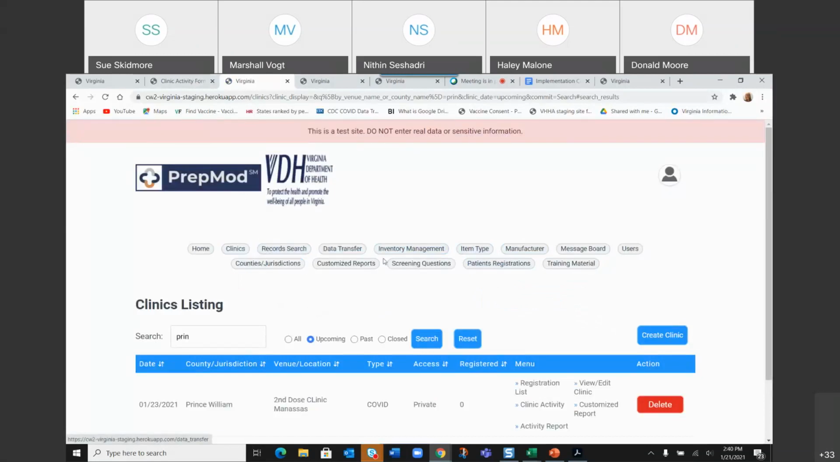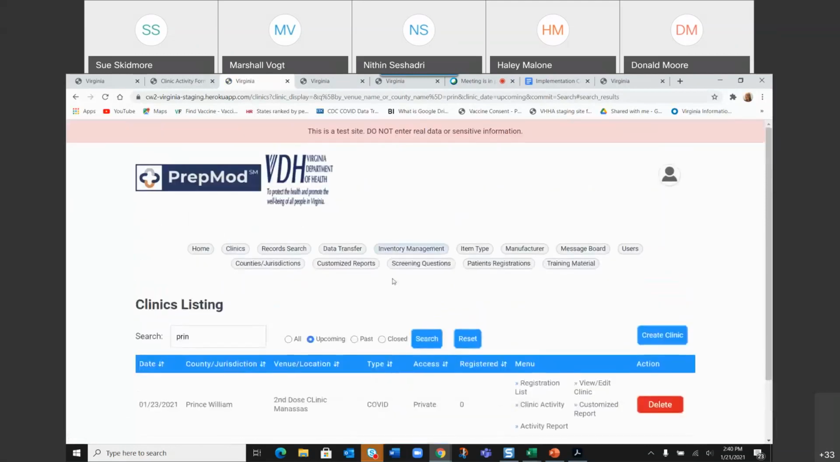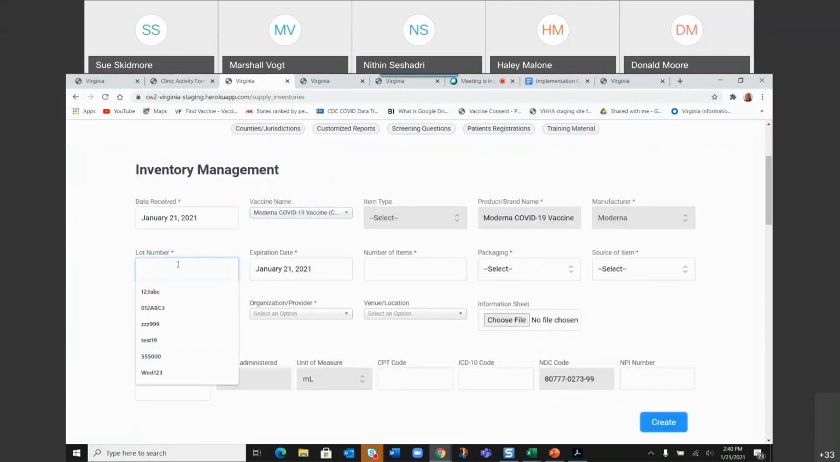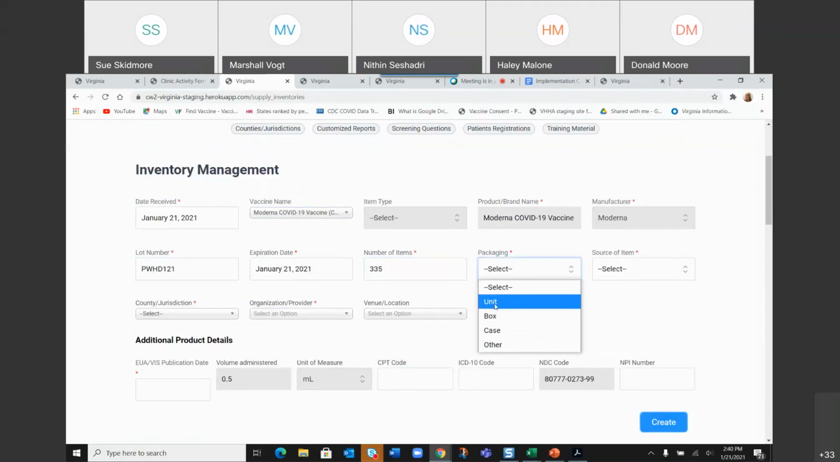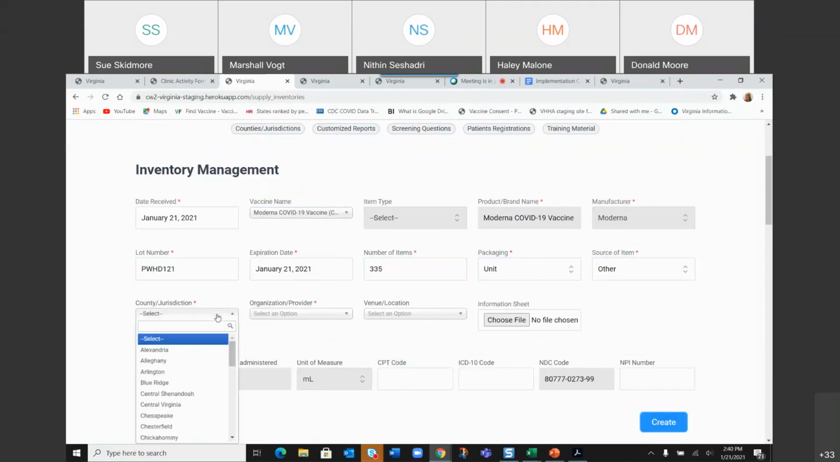Okay, so let's allocate some vaccine to my clinic that I've actually received for Prince William. We received it today. We're going to type in Moderna. We're going to take that. We're going to give it the lot number of Prince William Health District 121. We're going to take 335. That's not the right number, but that helps it stand out for me. And the county and jurisdiction will be Prince William.